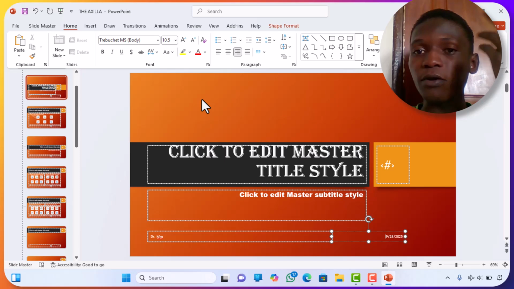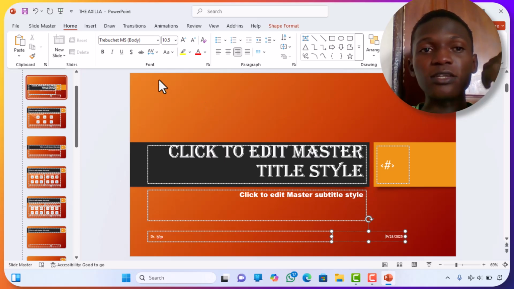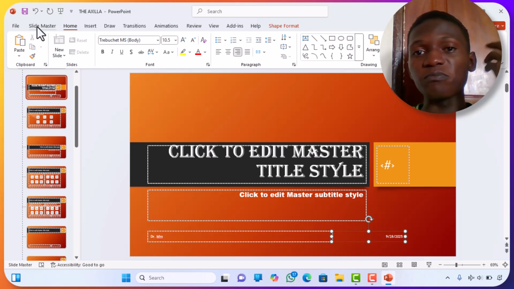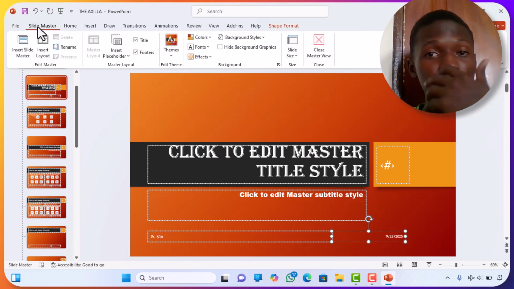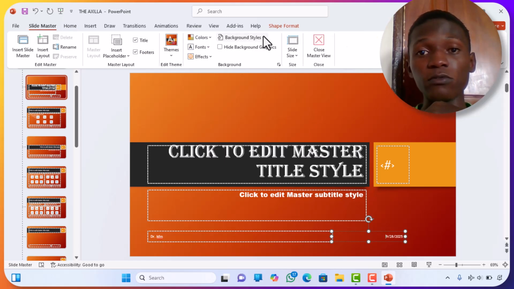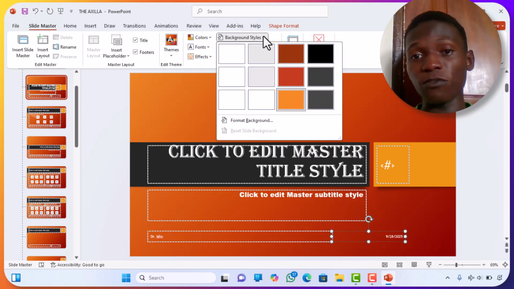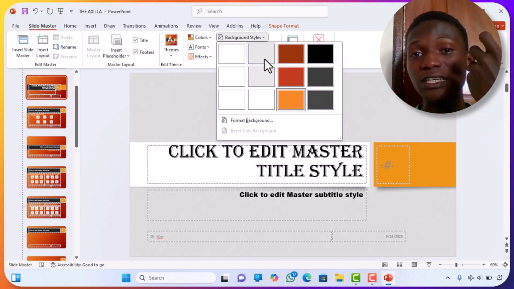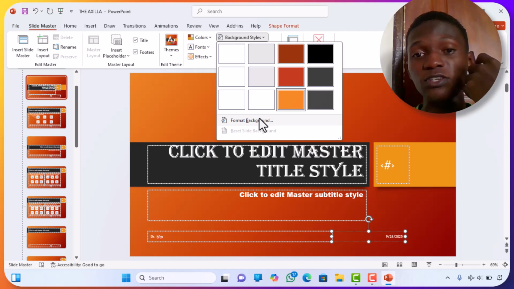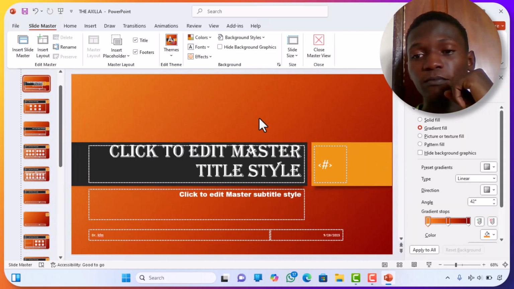If you want to change the background, maybe you want to change the design because it looks too formal or not pleasant, just come back here to SlideMaster, then you come to Background Styles. You can see there are already a few made for you. Maybe you don't see any nice or suiting for your presentation, you come to Format Background. Now here you get to change which background you want.